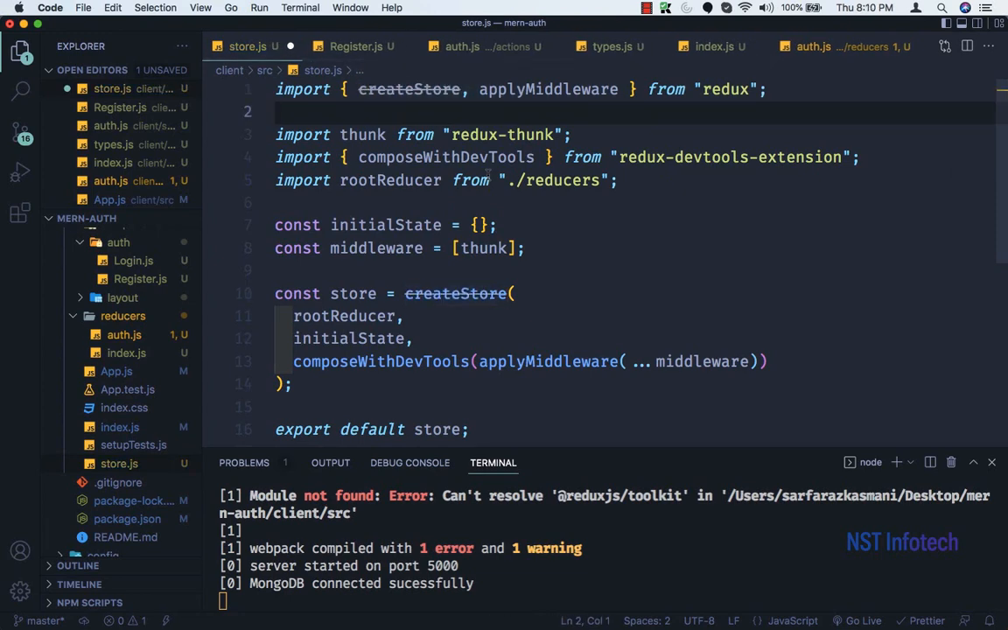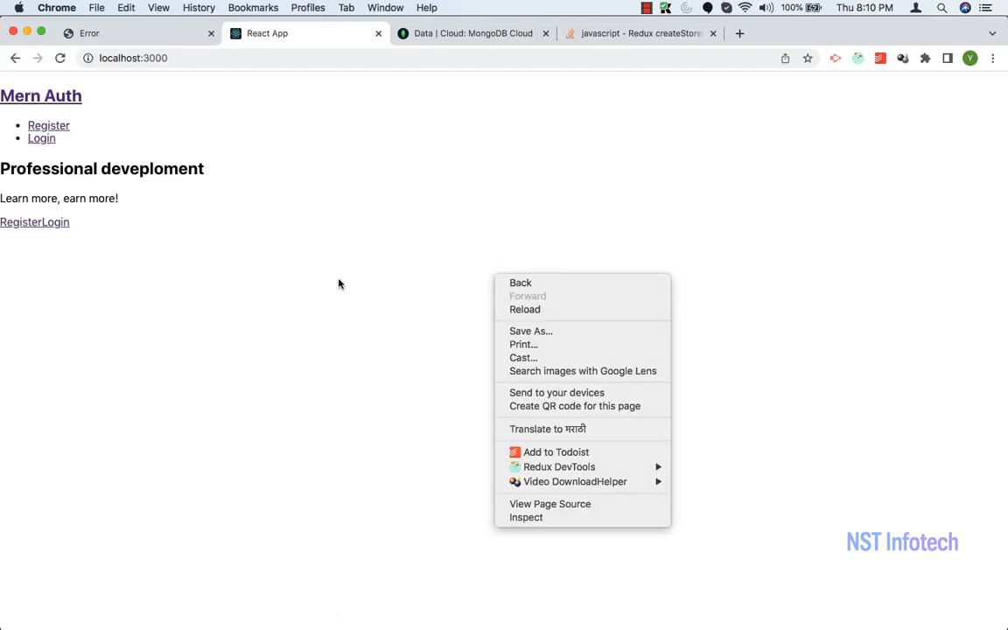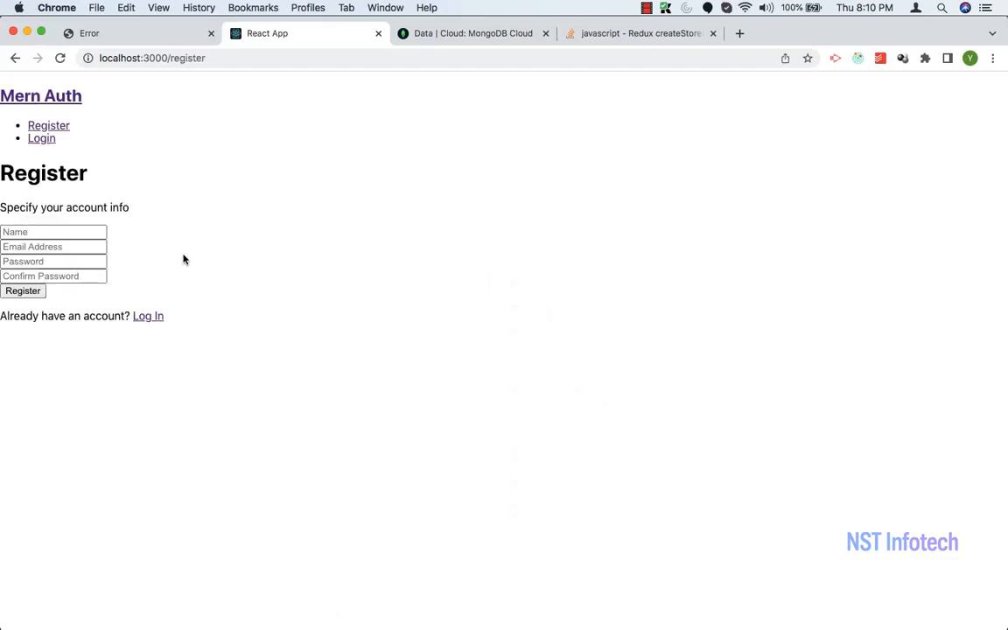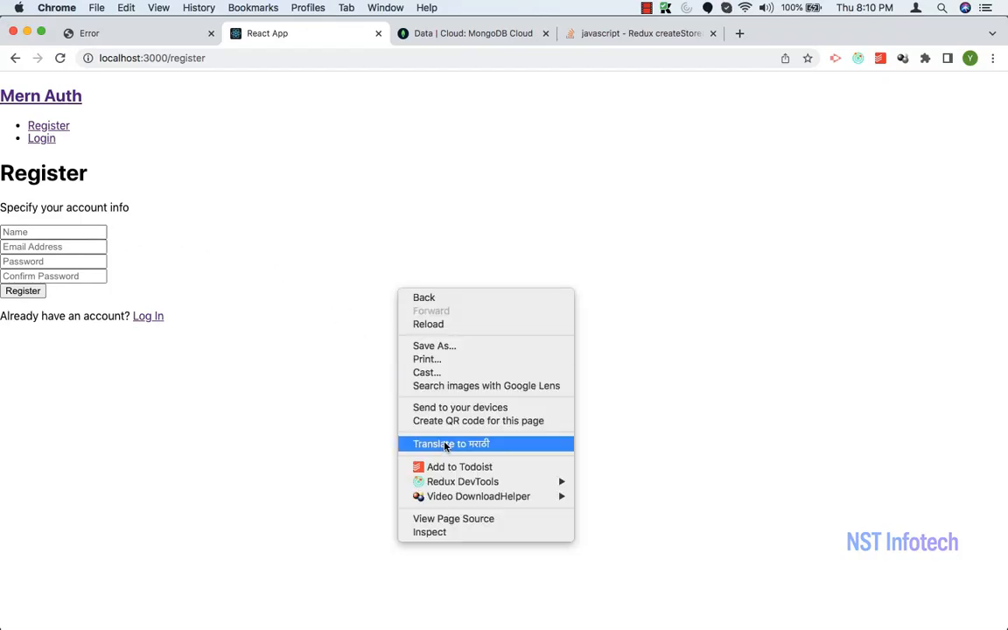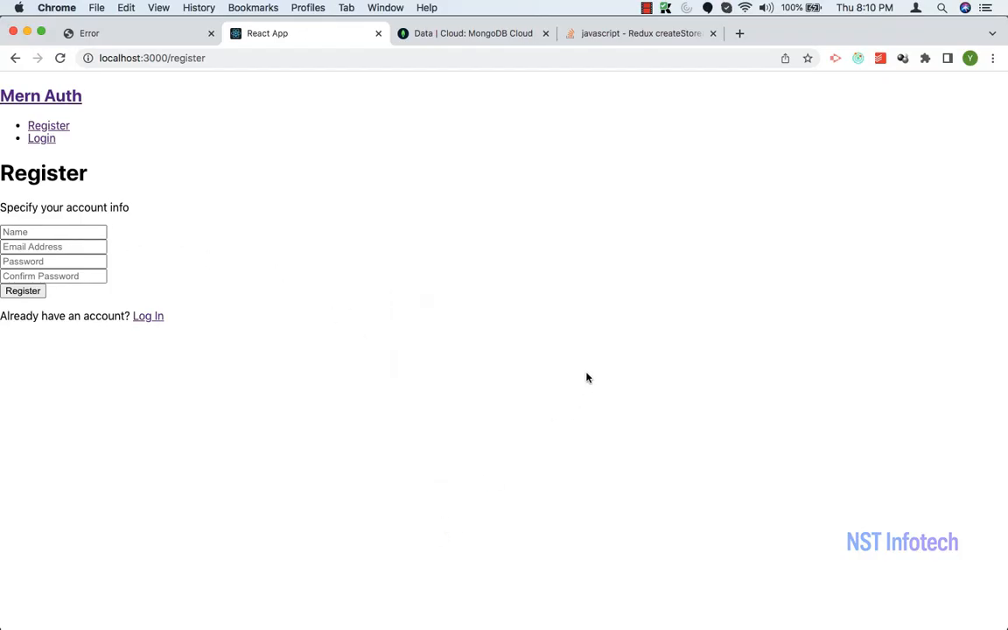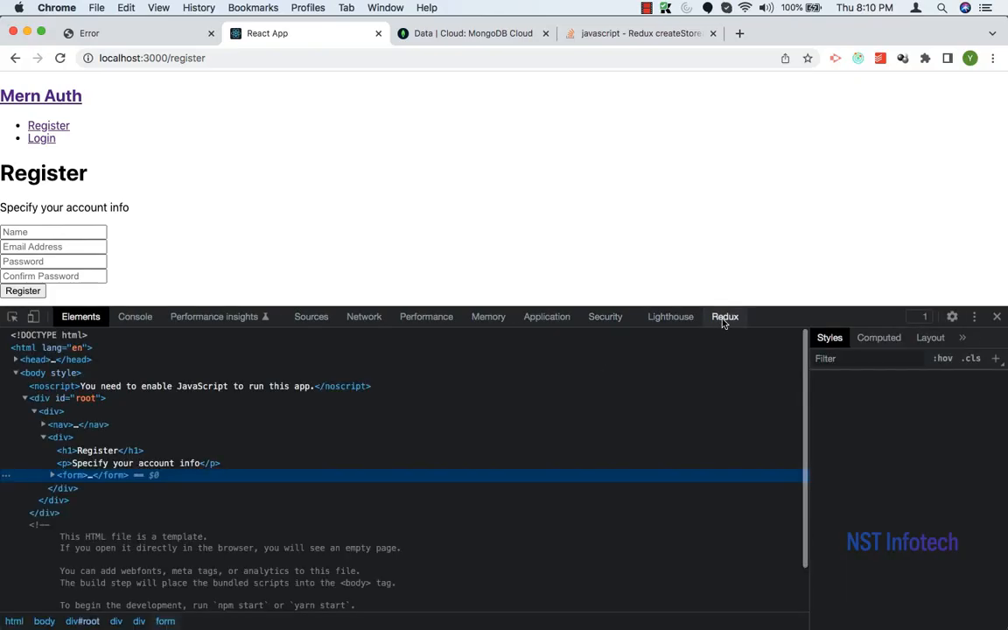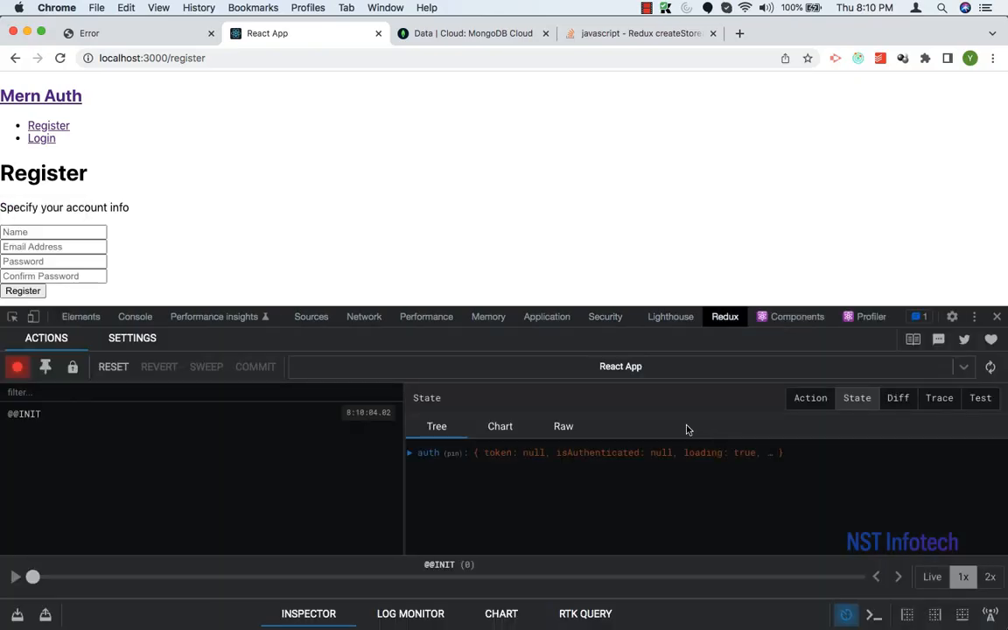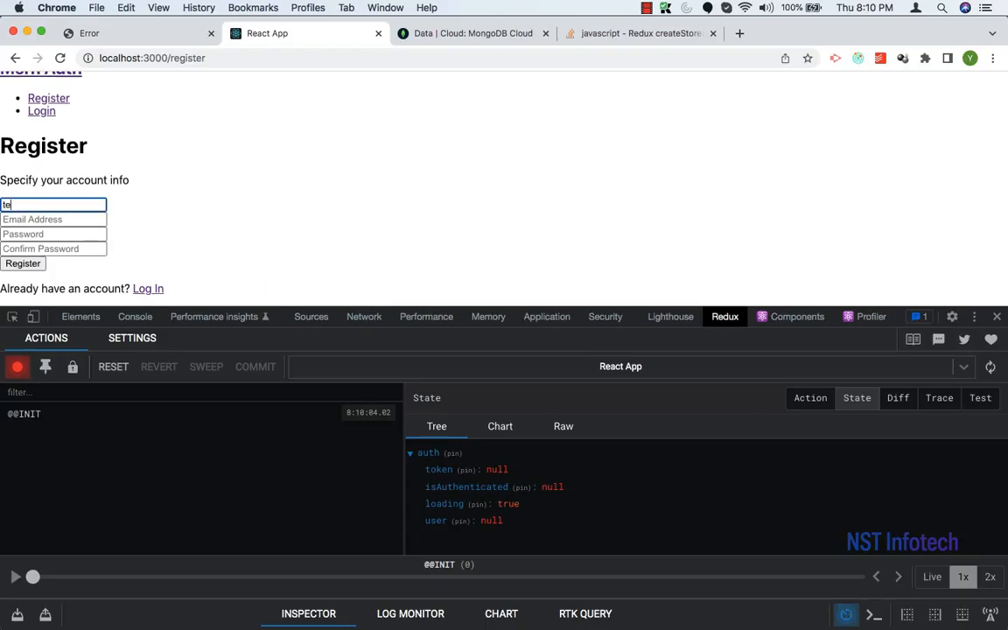Even I was confused why now it is not giving any problem. So let's see. Let's go to register. Now let's try to register, and let's open the Redux tab tool. So inspect Redux. So here we can see right now the state, which is null, authenticate as null, loading true, user null. Let's try to register.